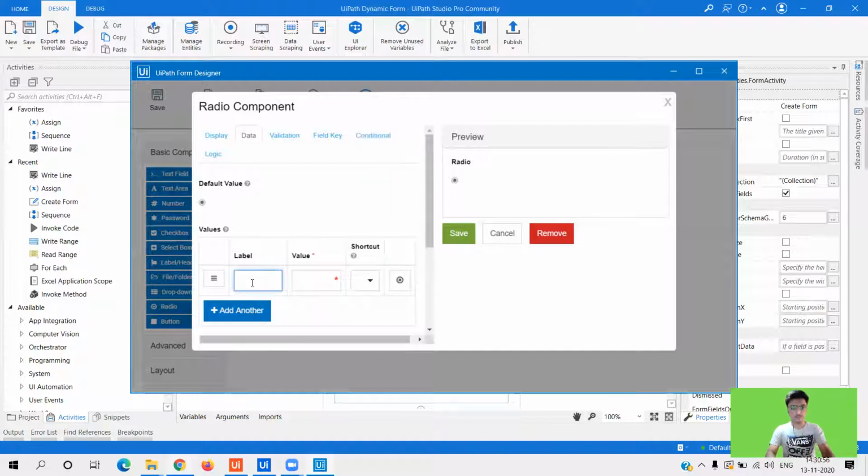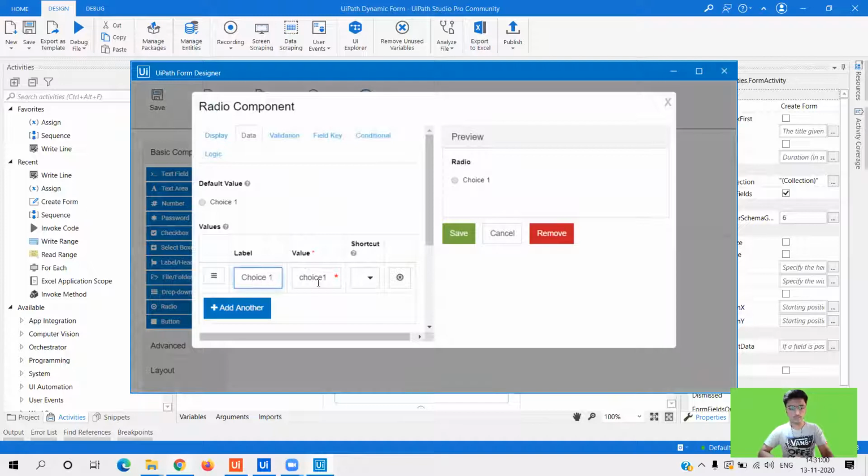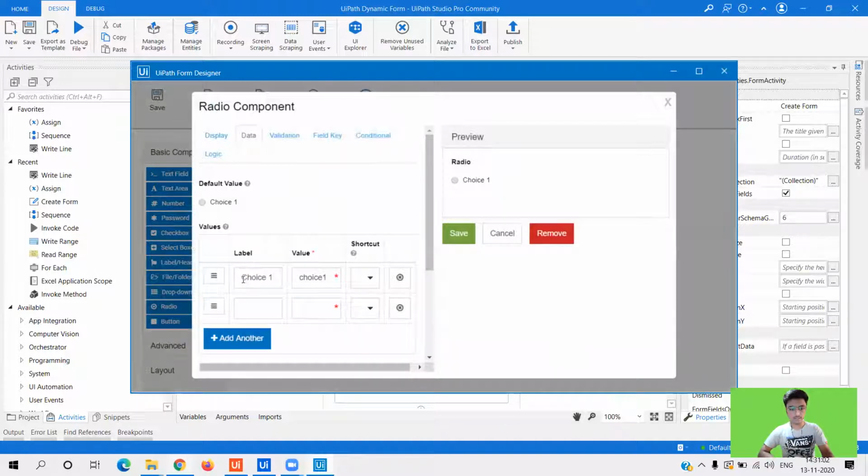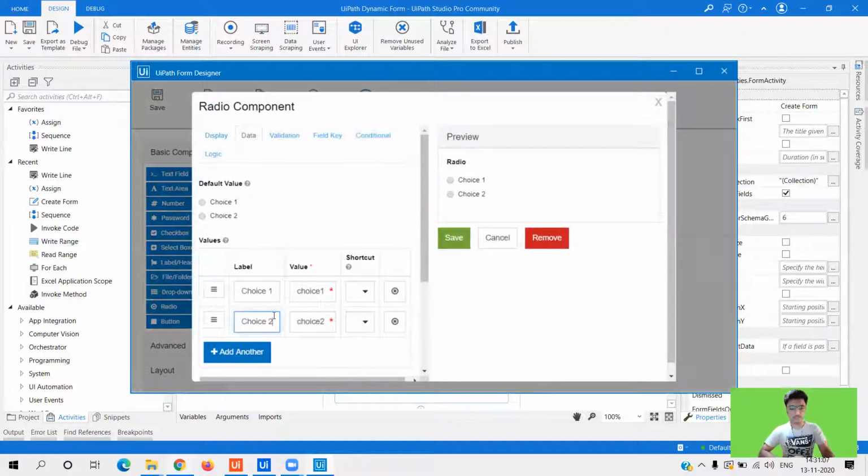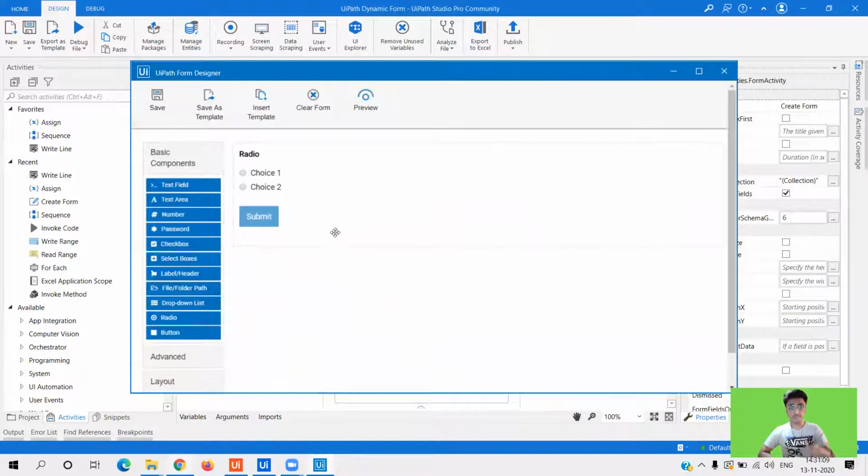Okay, so let me type label, choice one, add another. Let's copy this, paste, choice two. So you see here, I've added the static values. Now once I save this, this will be visible once the form is loaded. But what if I want to pass these values dynamically? So we are going to see that now.